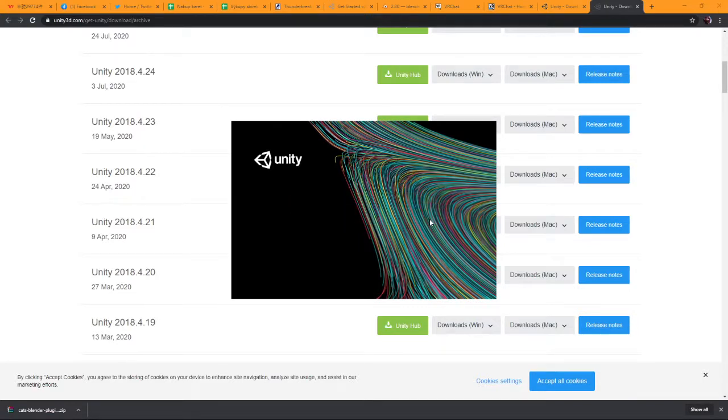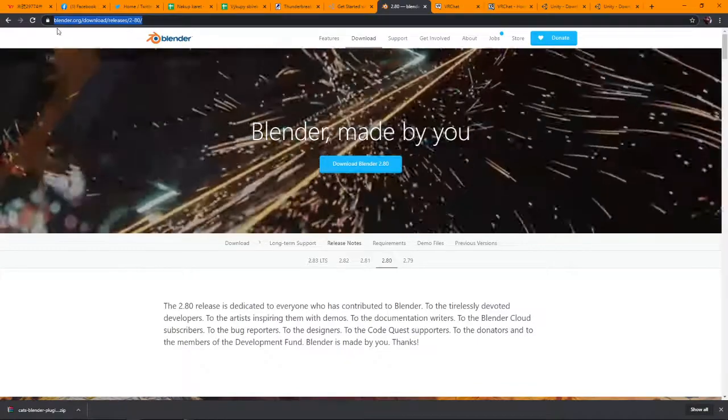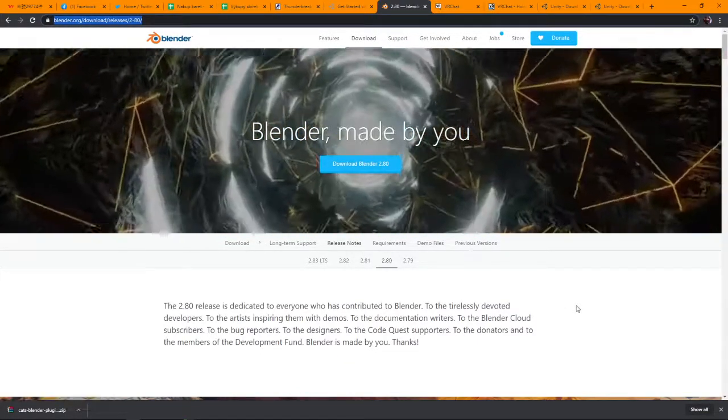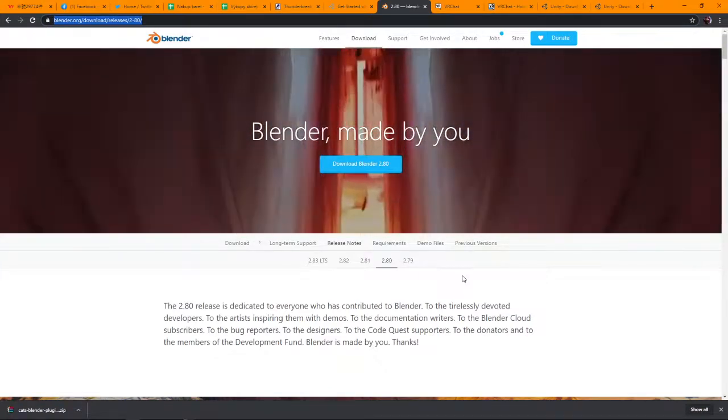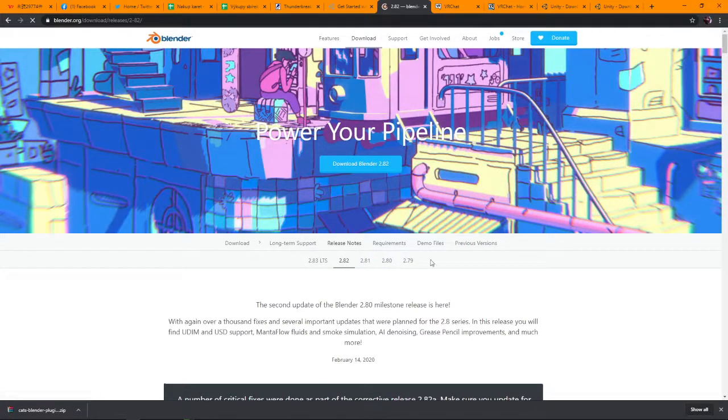But before we get to Unity, we have to do something with the model first. The best thing you can do is to import it into Blender, which has a great plugin named Cats Blender plugin. So first, download Blender. That's at blender.org, and you just click on download Blender 2.8 or 2.82. Either of these three is good.